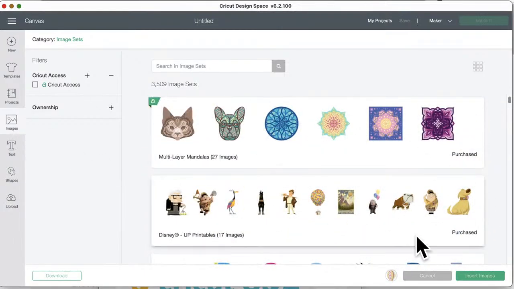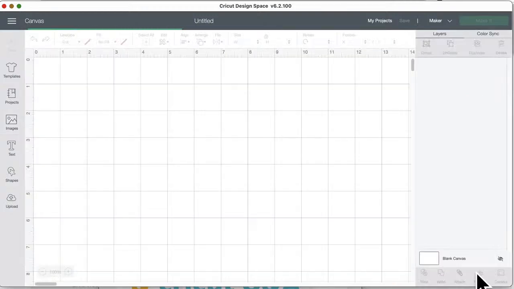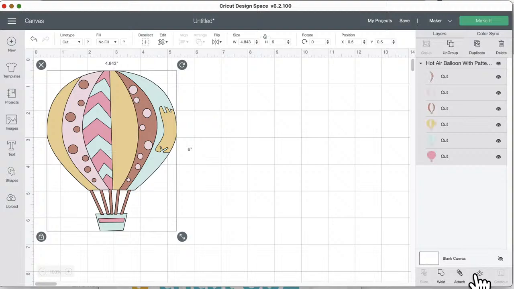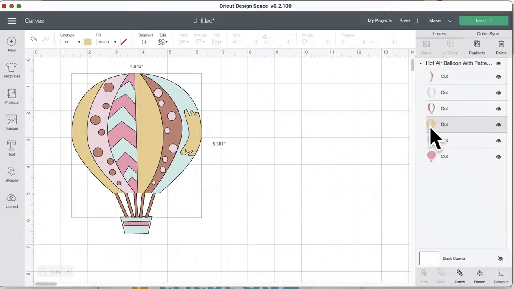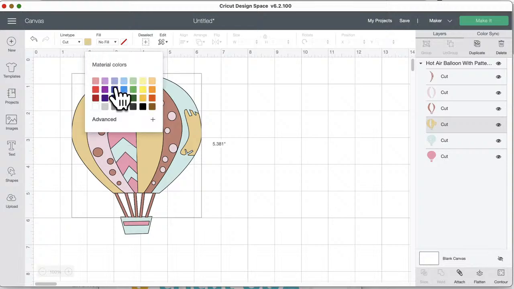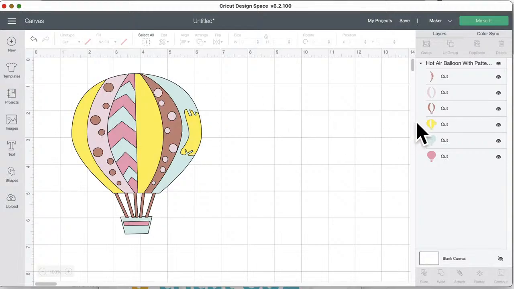All right. We have a hot air balloon. Let's go ahead and insert that. Okay, so this is done with paper. You can change the color of any of these if you like. If you want to change these to brighter colors, like this yellow one, you can click over here in the layers panel and click up here and change that color.